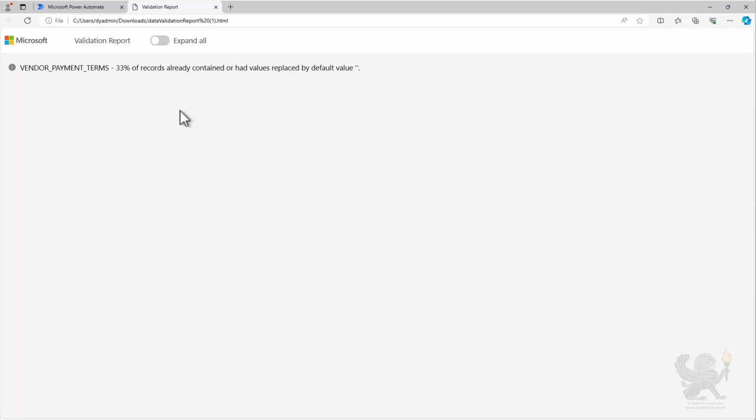So that's a quick look at how you can use the process report to get some initial insight into your process. Give it a try.